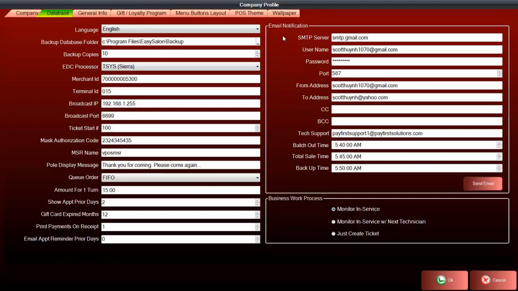Above, we have the email settings. In the email notification, this is where we configure the email account we're using. You can use a paid email service or use Google Gmail or Yahoo Mail, which are free email accounts. But keep in mind that Gmail and Yahoo Mail limit the number of emails you can send in an hour and in a day.